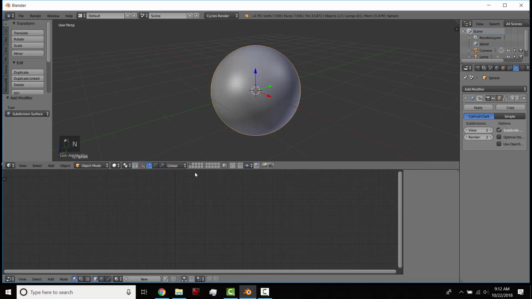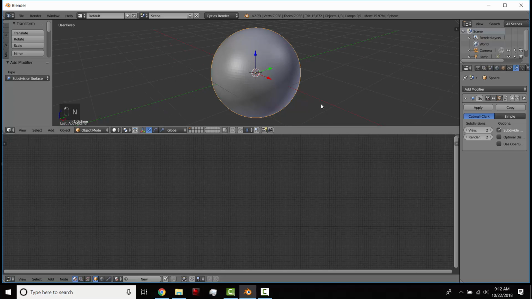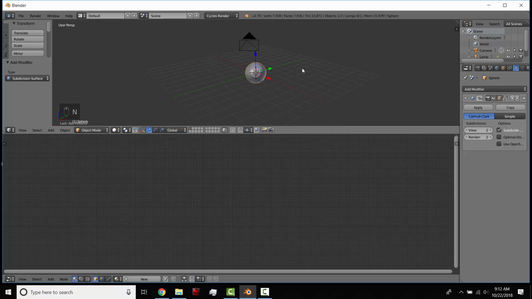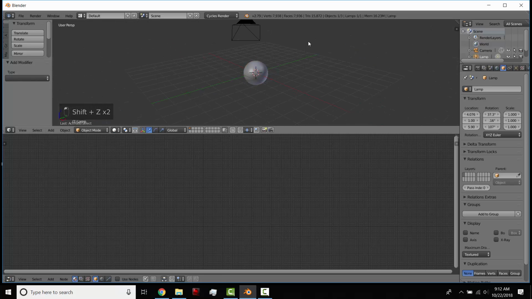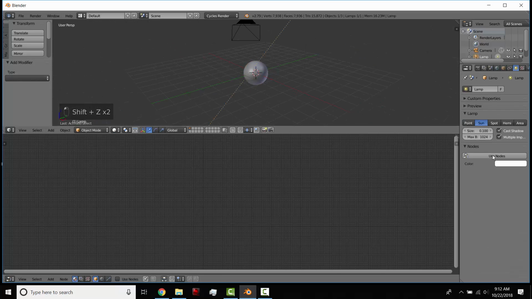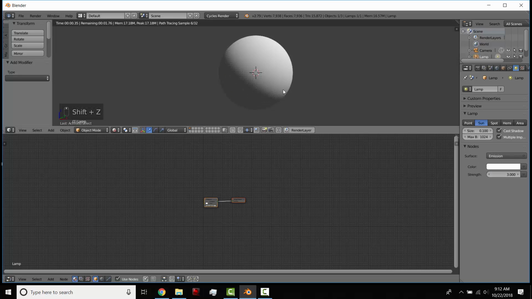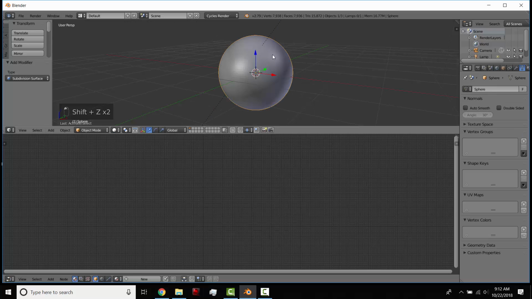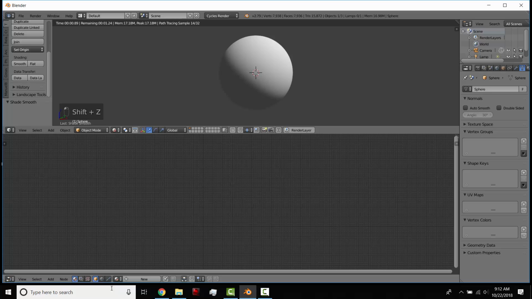So go into the node editor, and I'm just going to change this lamp to a sun just so we get some higher visibility on our ball. So let's make that smooth shading as well. Okay, so new material, something awesome.